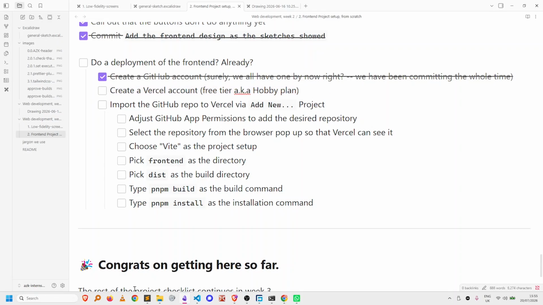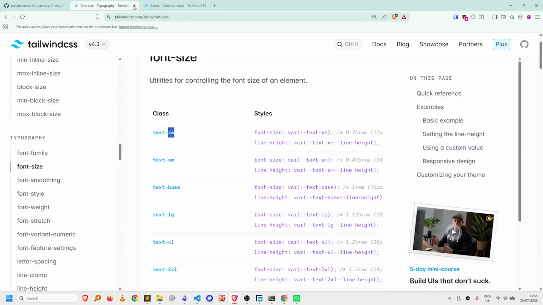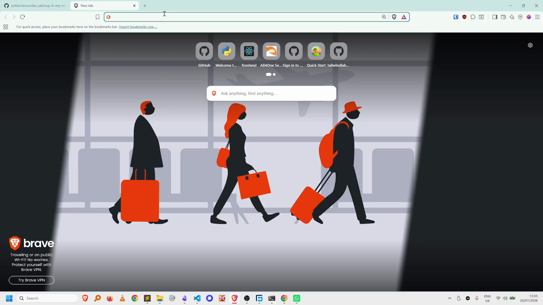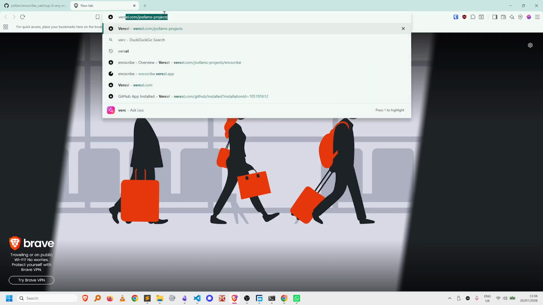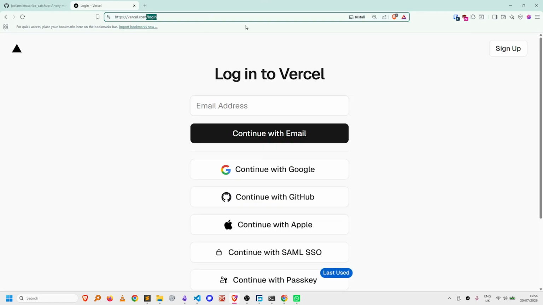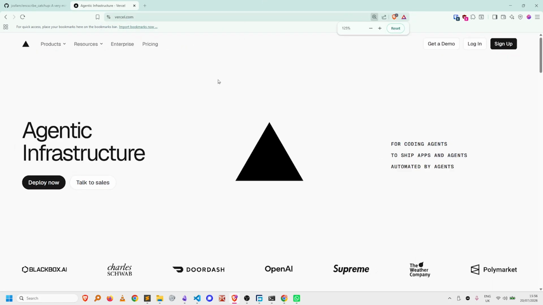Okay, so let's do that. So I'm going to go to the browser. Let me close some of these tabs just to save on some RAM and processing power. Let me type Vercel. Okay, I'm typing Vercel right now. Let me just go to vercel.com. Okay, yeah. So Vercel is a platform.